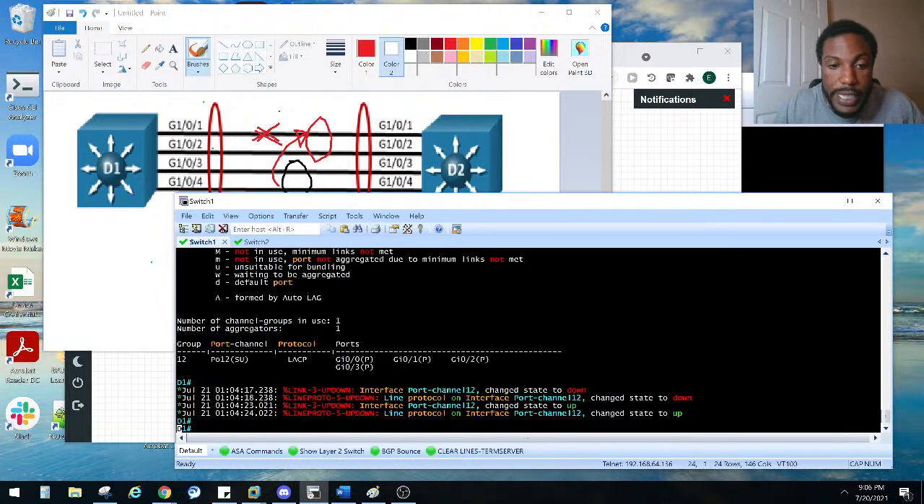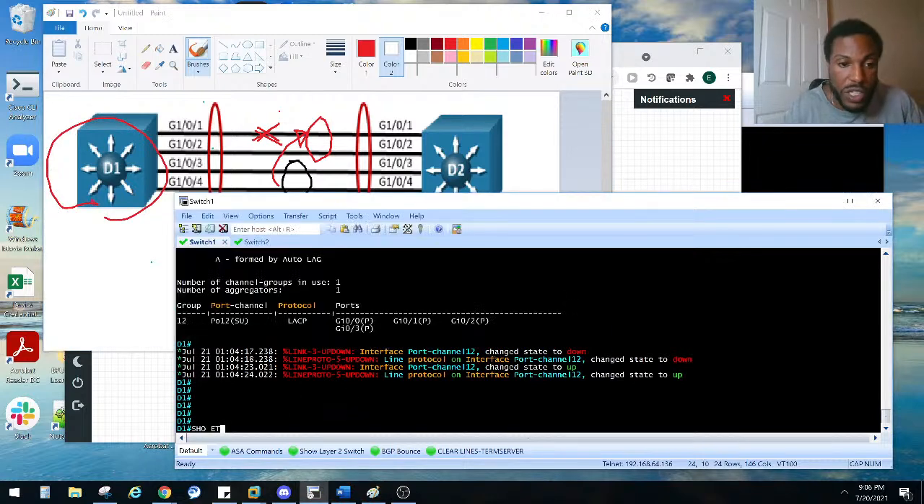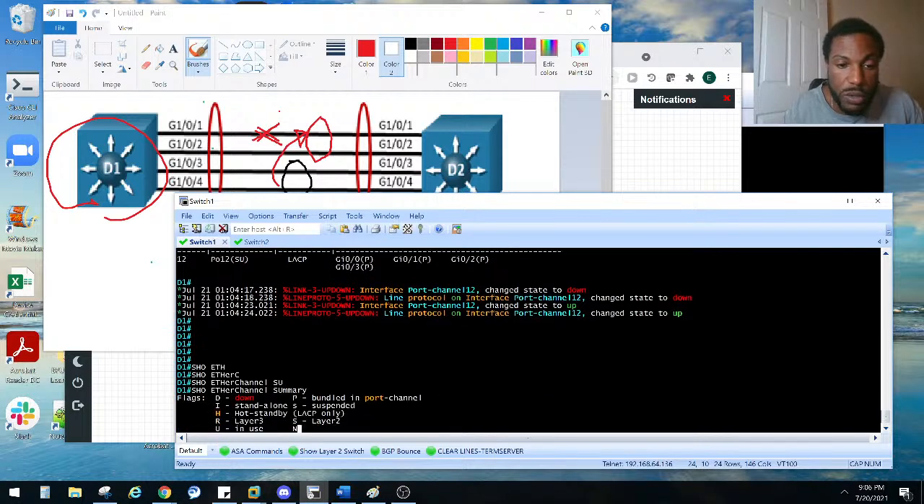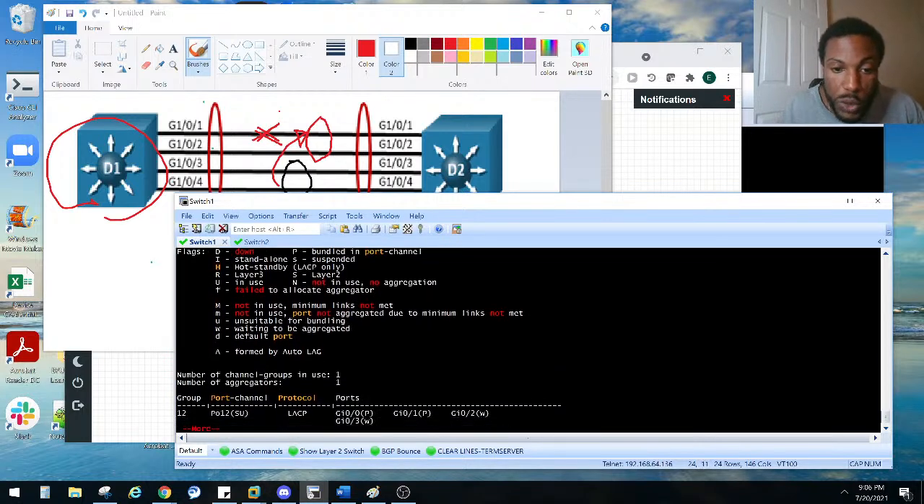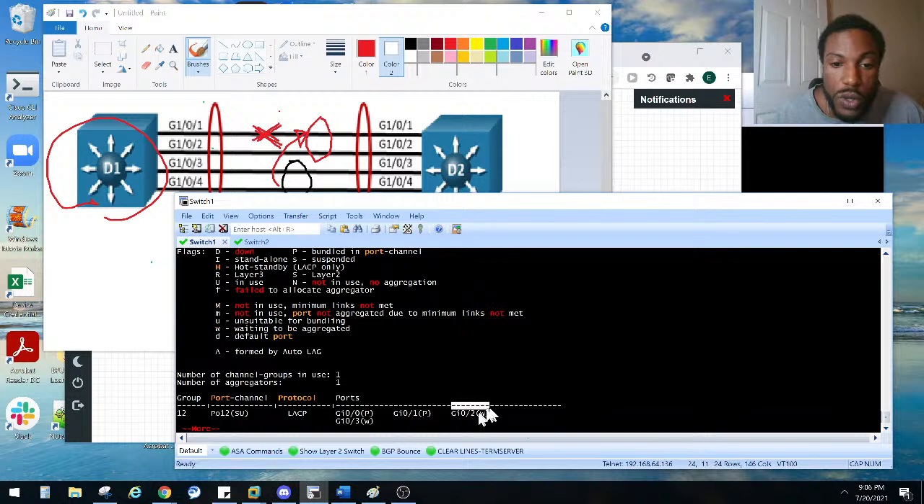Let's take a look at what the EtherChannel looks like on D1 right here too, right? Show EtherChannel. Who is in the port channel? It shows P, these two in the port channel, 01 and 00. The other two have W's in them. What are they? They are waiting to be aggregated. So they're not in the port channel. Just like what we did right here, except we did it on this side. So we're going to shut that down and see what happens, right? So ports 2 and 3 are waiting. Let's go ahead and shut down 1 and see what happens.